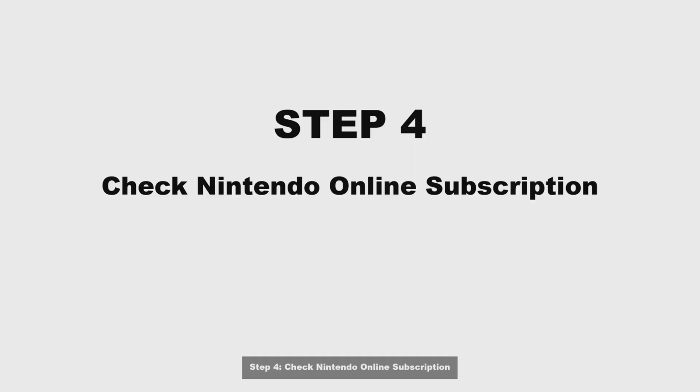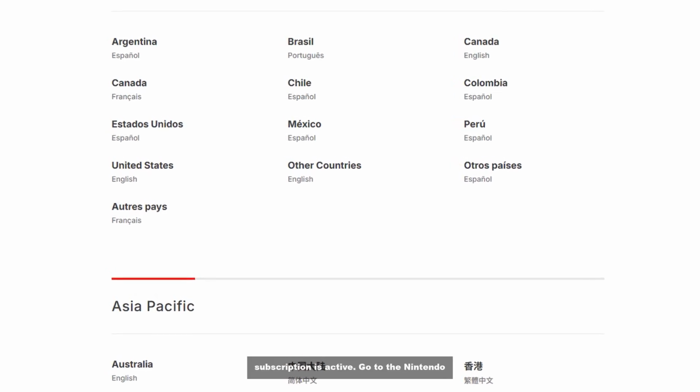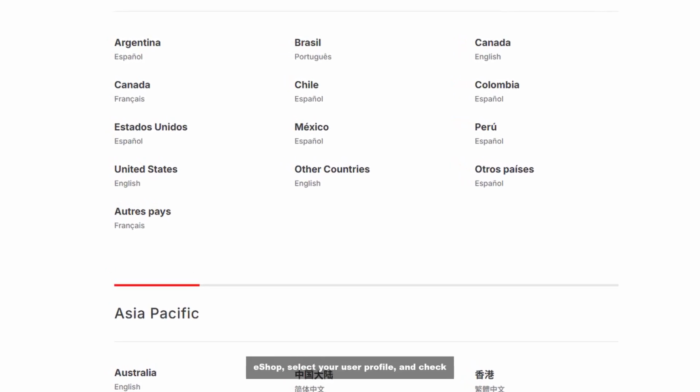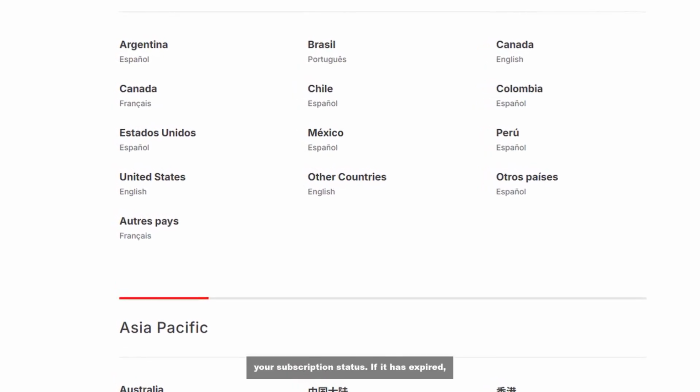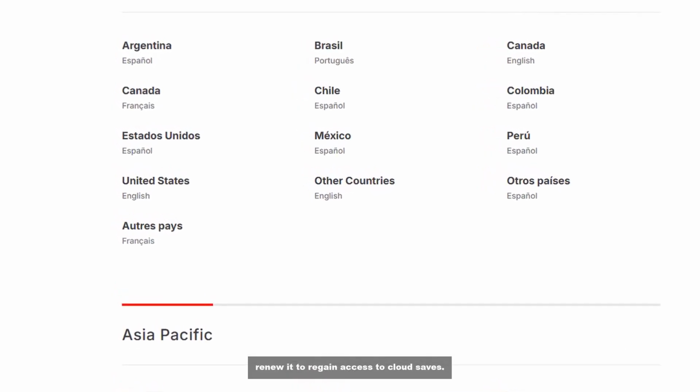Step 4. Check Nintendo Online subscription. Verify that your Nintendo Switch Online subscription is active. Go to the Nintendo eShop, select your user profile, and check your subscription status. If it has expired, renew it to regain access to cloud saves.